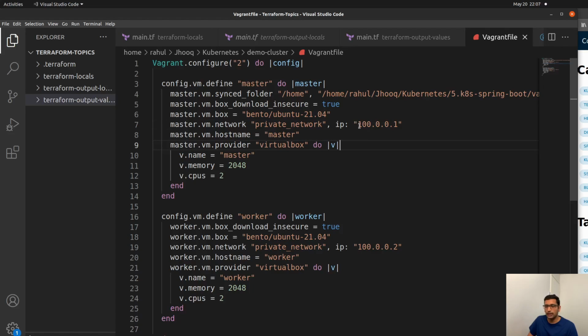So here I'm assigning the IP address 100.0.1 and the worker node should be 100.0.2. But the IP range is up to you, so you can assign any IP range of your choice. And this master and the worker, these are my own names which I have given to it. So you can put any name of your choice over here.